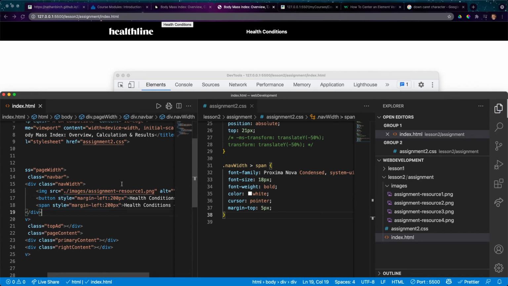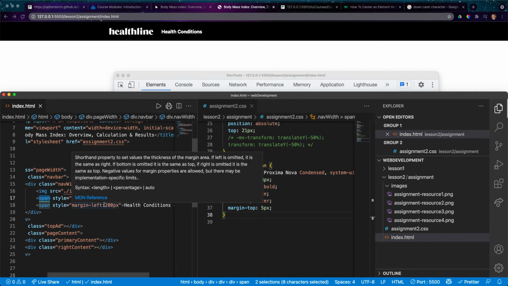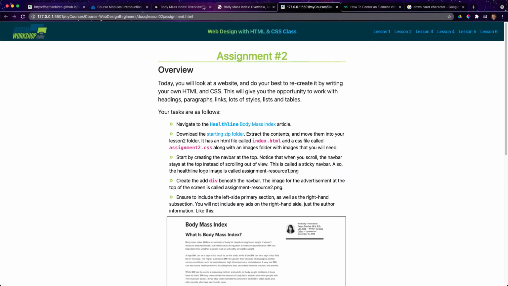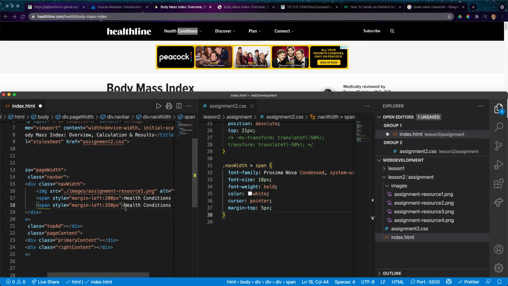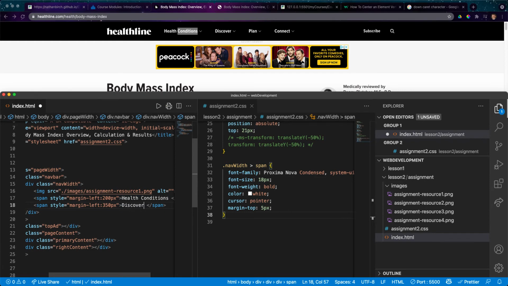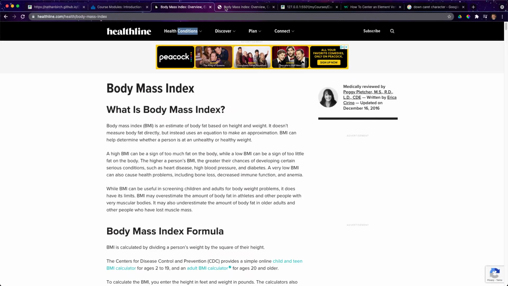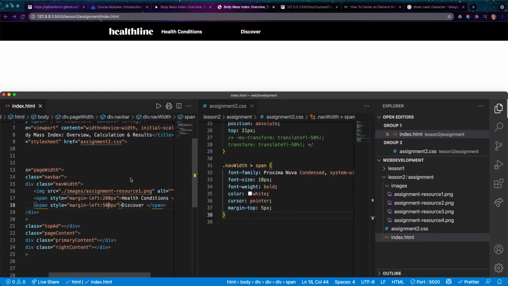Okay, so we'll say margin left is, and we'll leave that as a span. So we have 200. And then we'll go ahead and move this over, let's say like 350. We have health conditions, discover. Okay, we'll save that. Let's see what that looks like. Okay, so we just need a little bit more space there. Let's go ahead and bump that up to 500. Okay, that looks okay. Just needs to go back a little bit. Let's say 4. Okay.